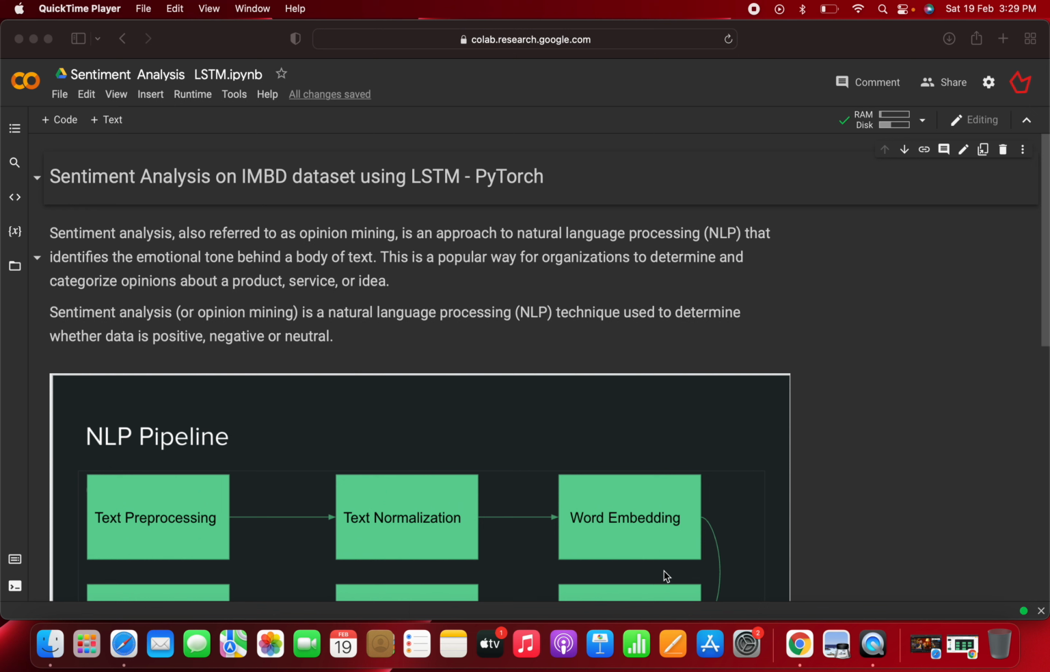What do you mean by this IMDB data set? It has a collection of n number of rows of movie reviews, where the review you have just given is either a positive review for the movie, or a negative review of the movie, or a neutral review of the movie.